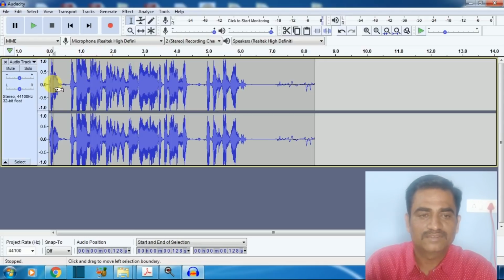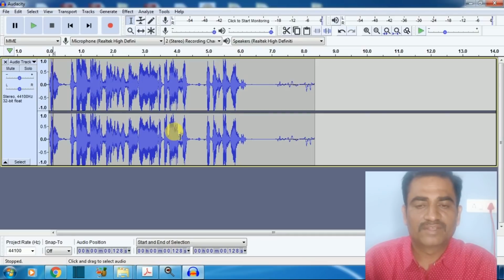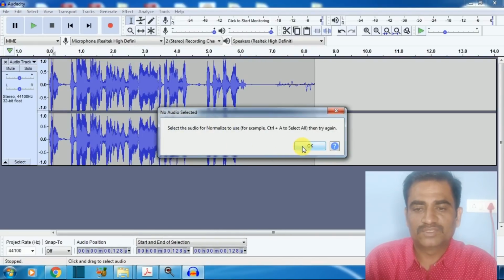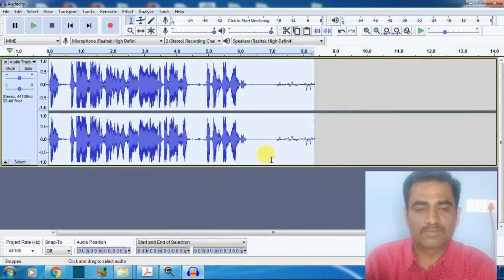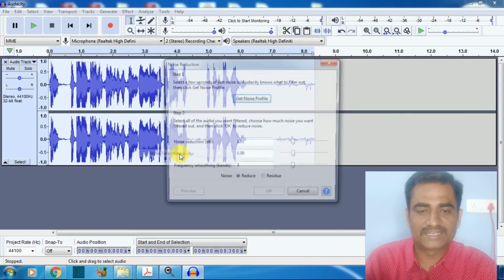We can select all. Just see how the recorded sound is. Recording also our sound. Thus we can record our sound and we can edit our sound. We will see how the effect will be applied. First we will apply the normalize effect. We can select with Control A. Okay, Control A. Then apply normalize effects. It will get applied. Then we have to apply noise reduction effects.